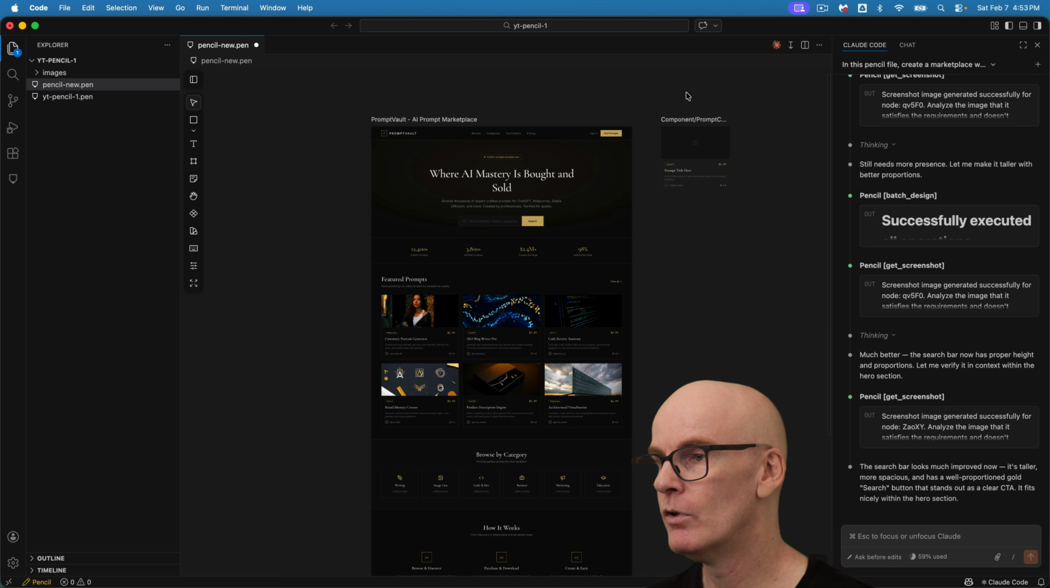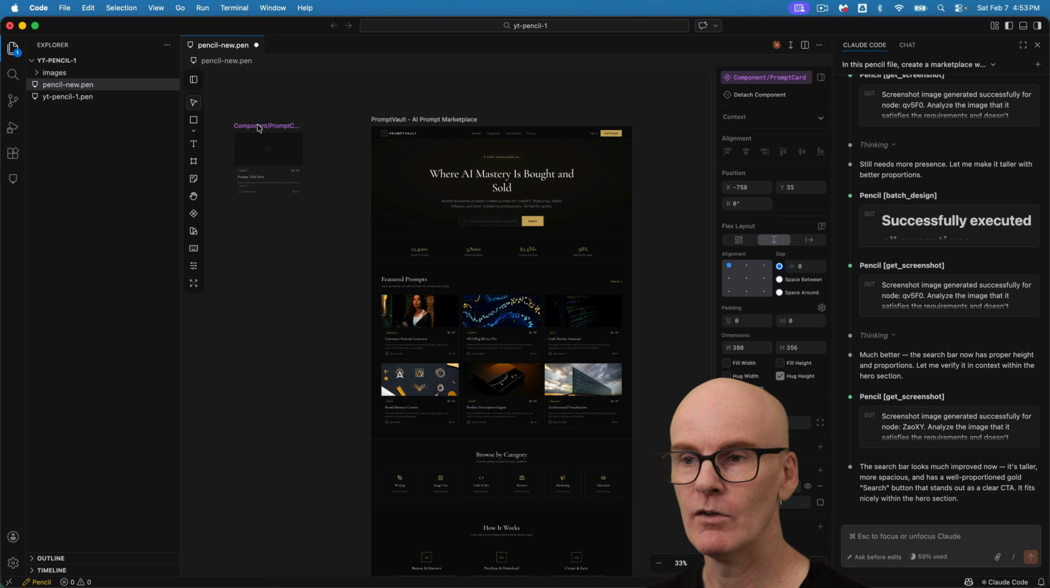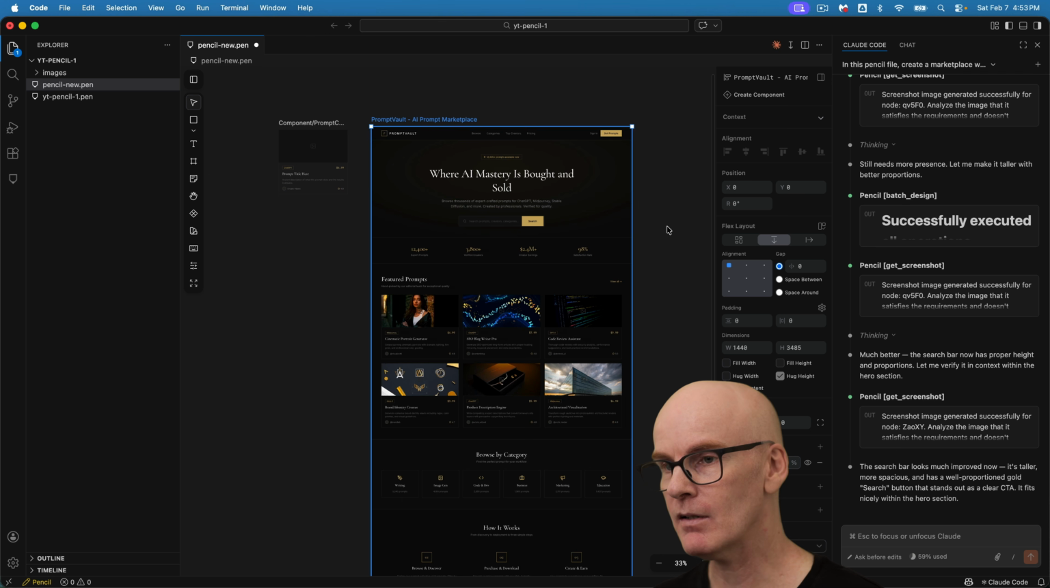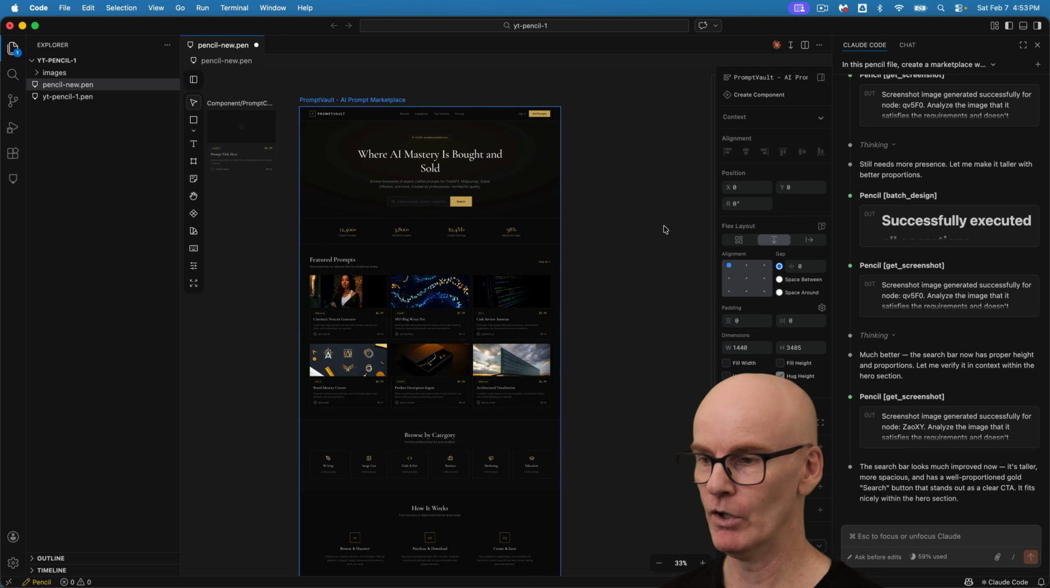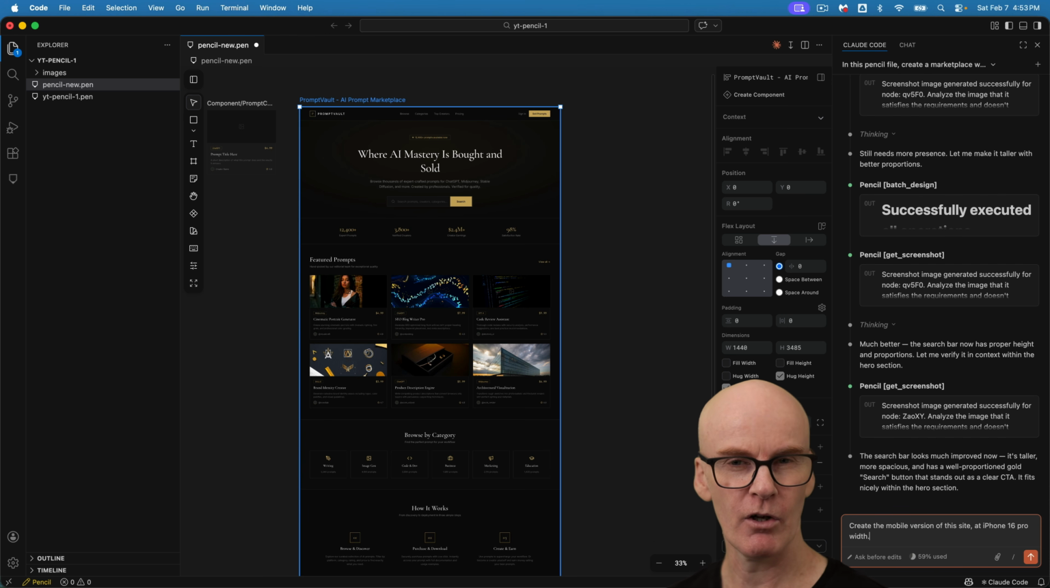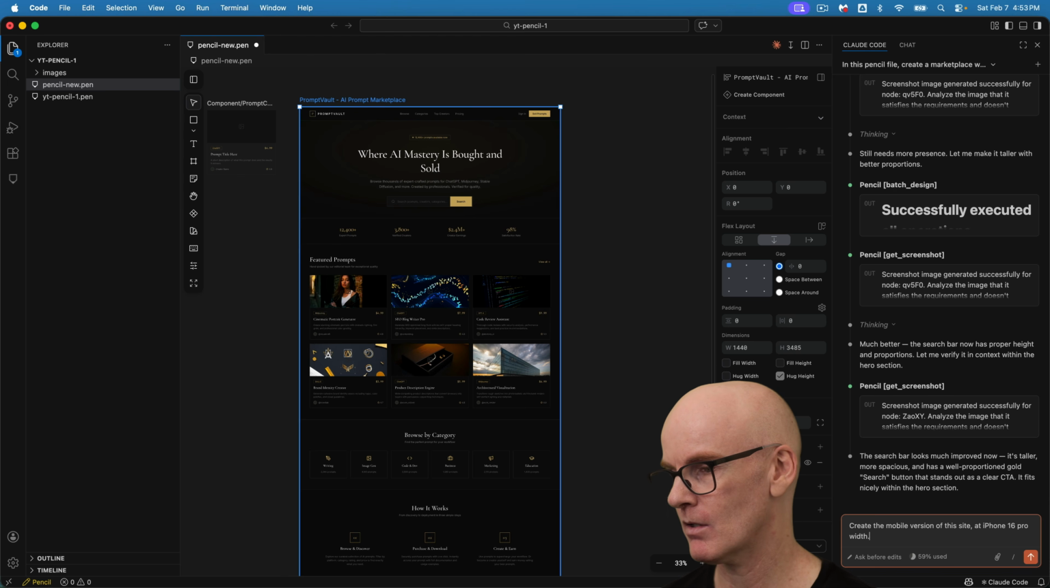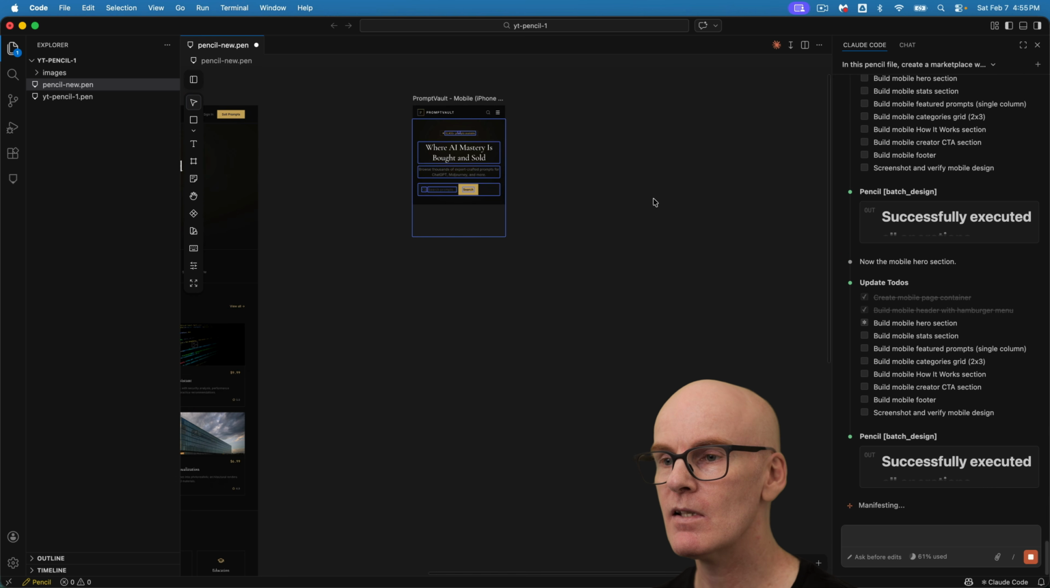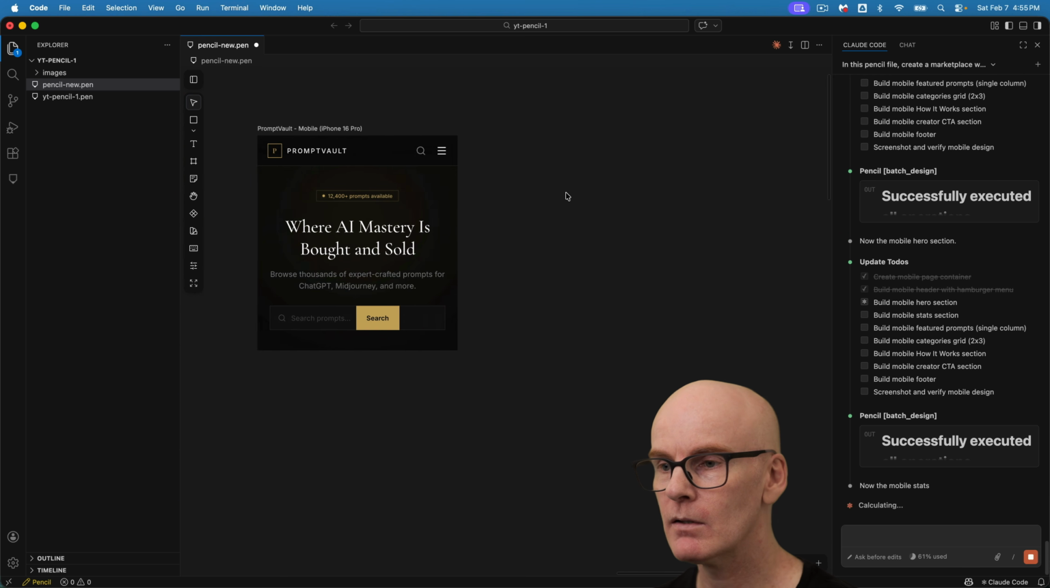Okay, now I'm just going to move this from here over to the left. I'm going to select it and then get it to make the mobile version. Create the mobile version of this site at iPhone 16 Pro width. Let's see if it knows about device sizes. Okay, we can see it start to come together over here on the right.